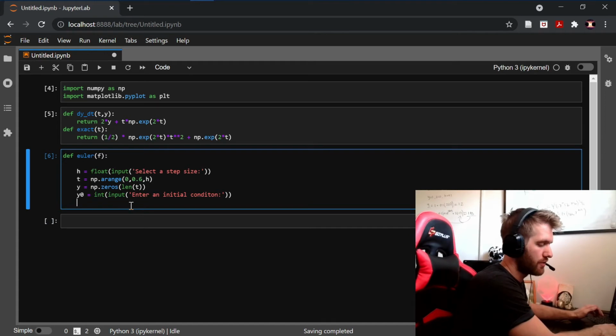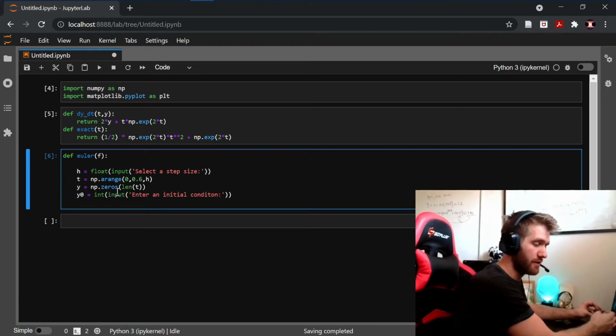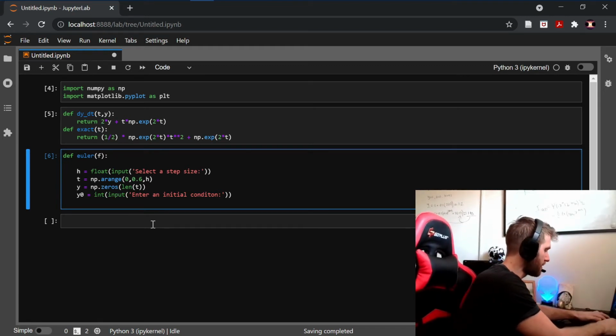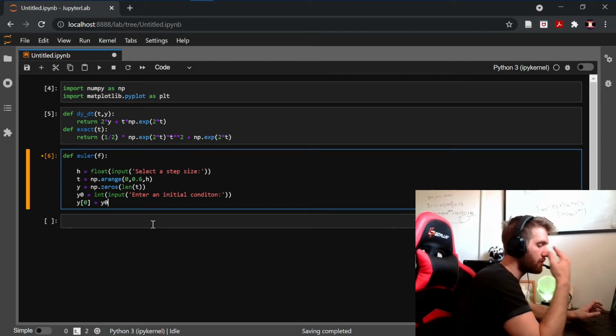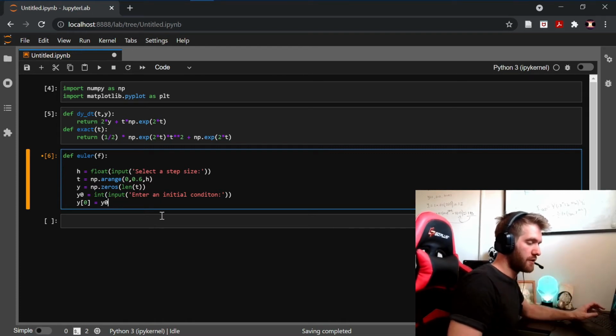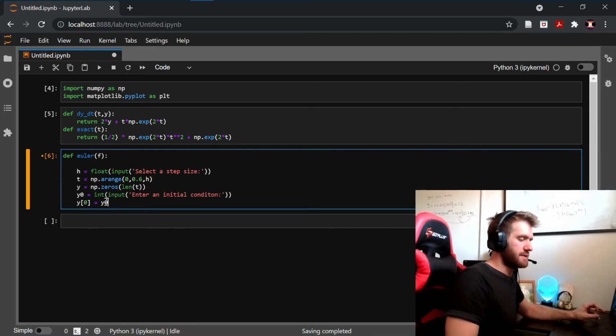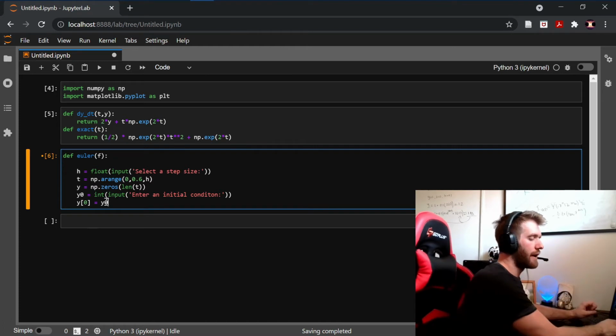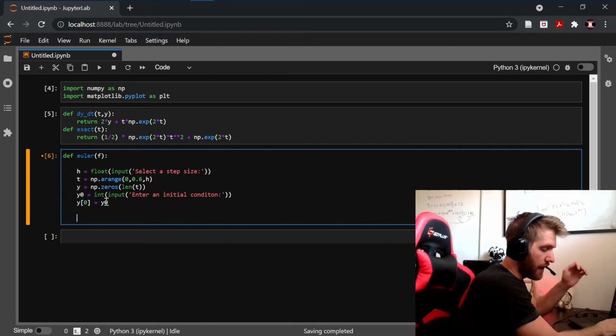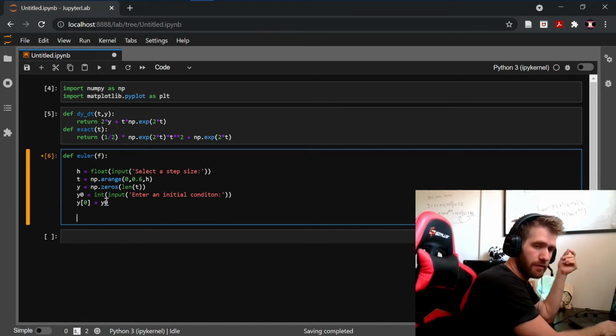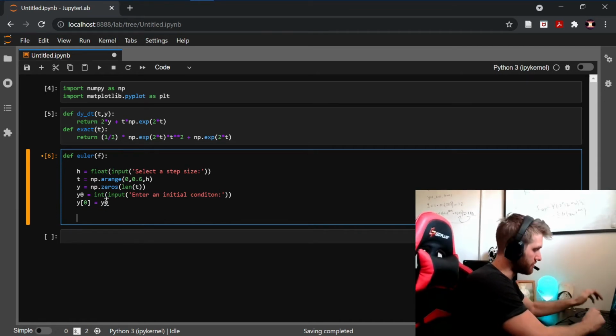No errors. So, and then we have to ensure that this value is our first element in our array of zeros. So y[0] is equal to y0. So that will ensure that our first condition is at the forefront of our array there. So now we can actually write out our for loop, okay? And it's just a simple little for loop.